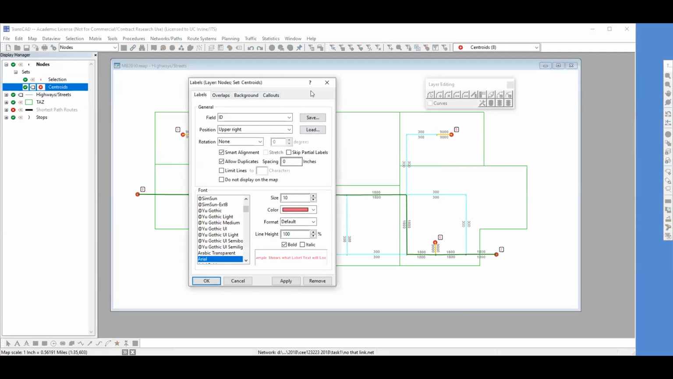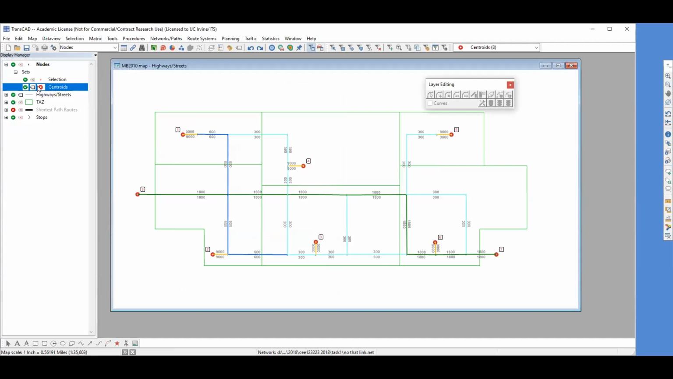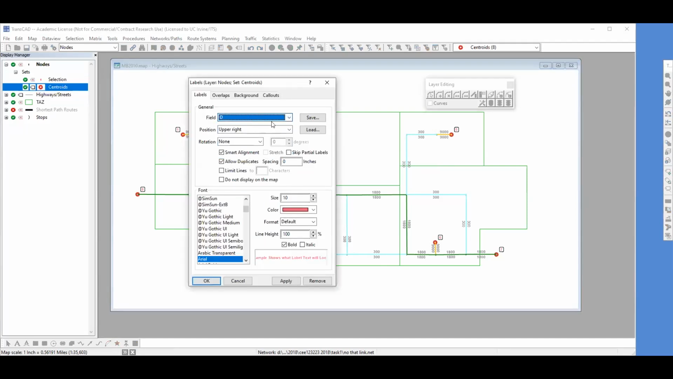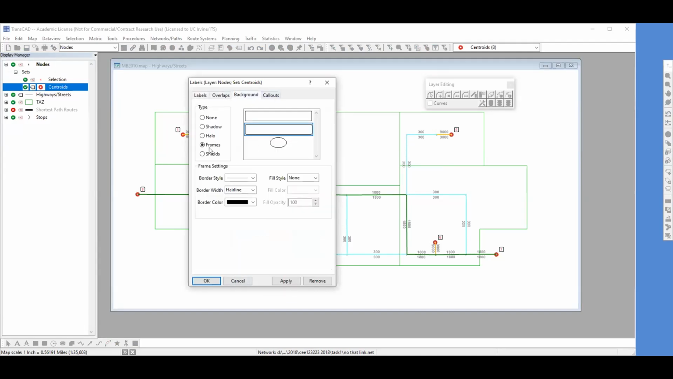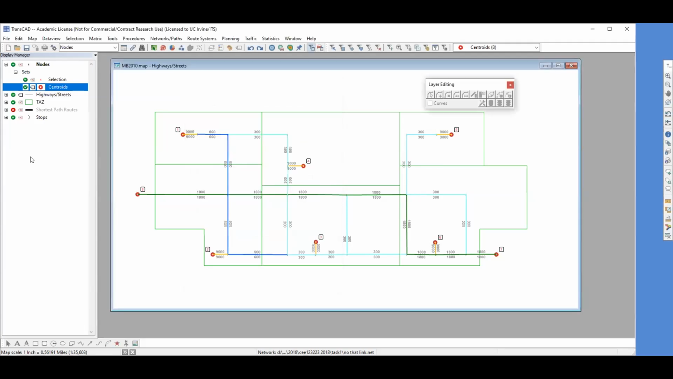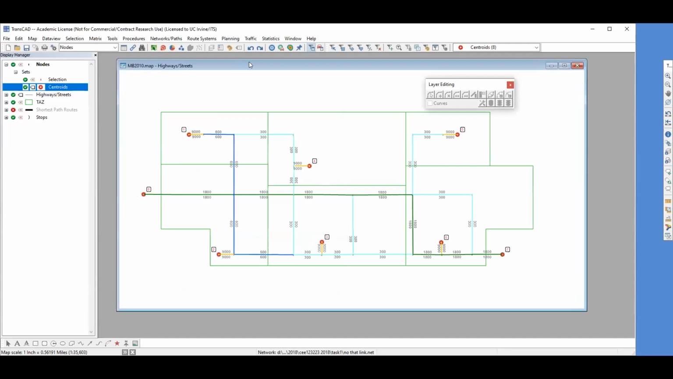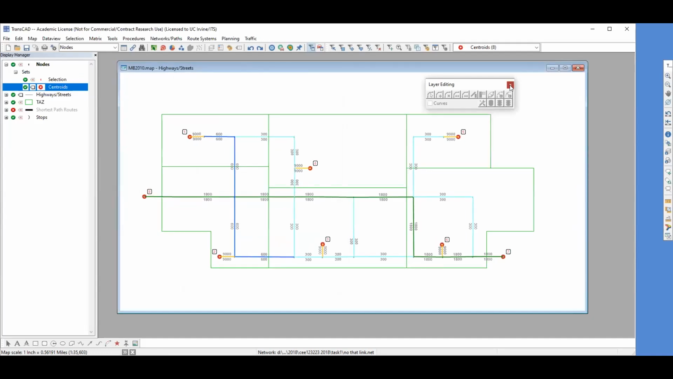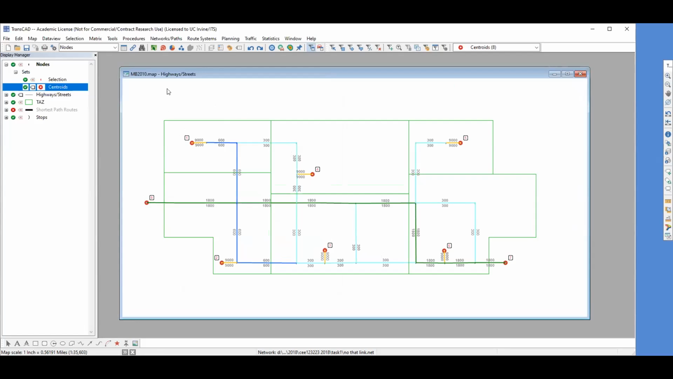And here for the centroid label, I have it for ID, and you can see the frame I choose is square with the round corner here. And you can also change the color, change the shape if you want. That's it. Okay. So now we're happy with the network. Now we end editing network.